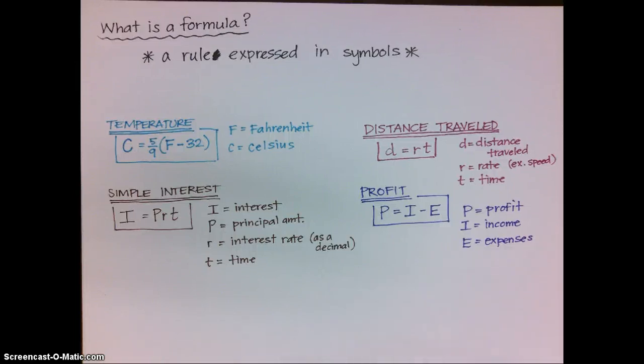So these are just some formulas that will help you out. So come with any questions that you have when you come back to class, and I will help you when I see you.